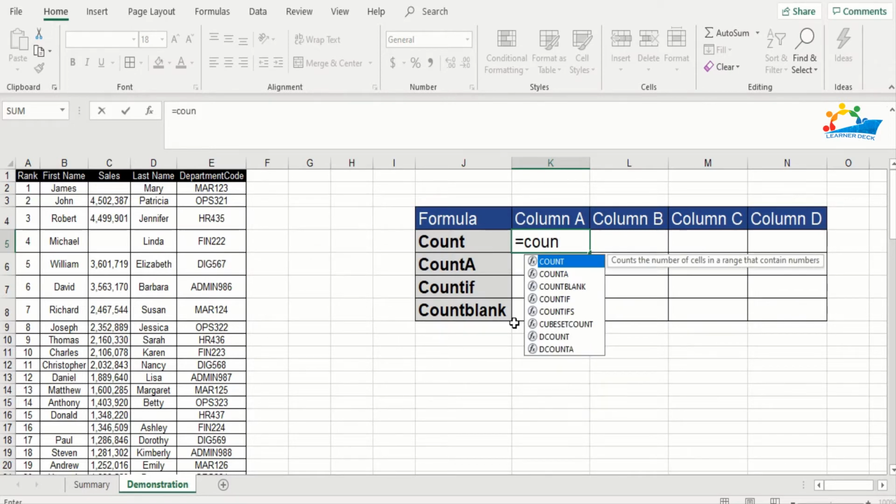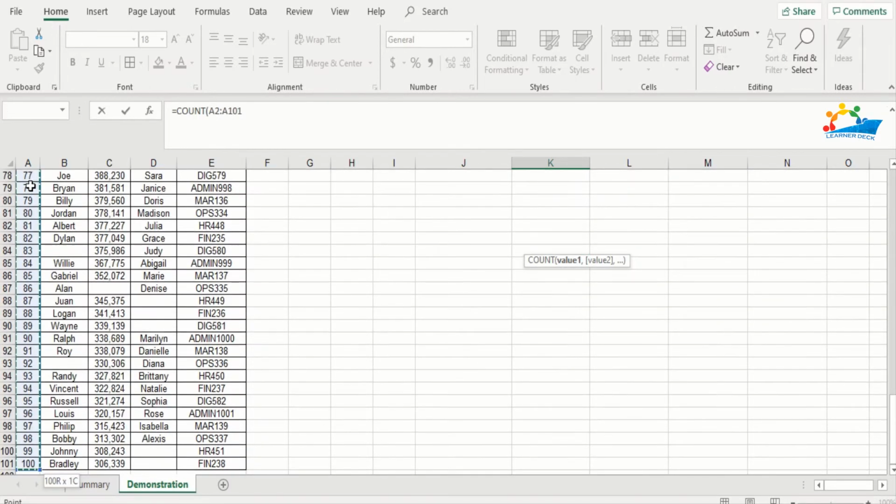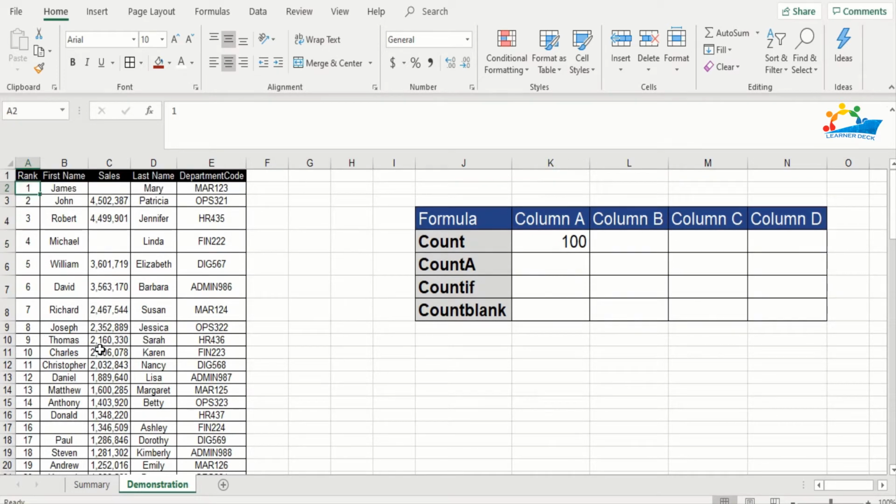Every function starts with an equals to sign. Just write count and the function will appear on your screen. Select this function. You need to select the range. We'll select column A, and the range is A2 to A101 as can be seen on your screen. I'll just close the bracket and hit enter. See, it says that the count for all these numbers is actually 100. As I told you before, column A has only numbers. So this is the count for column A.